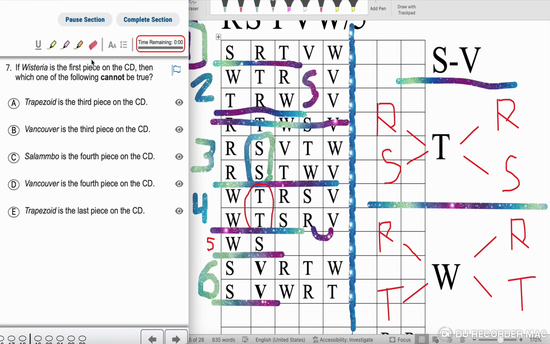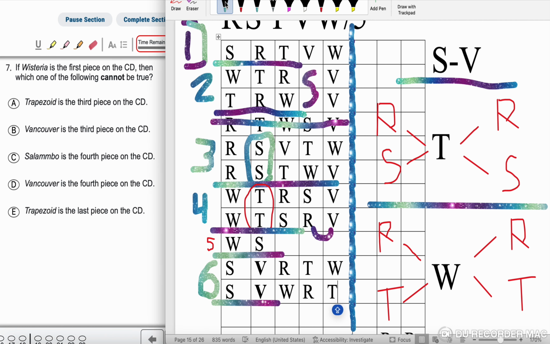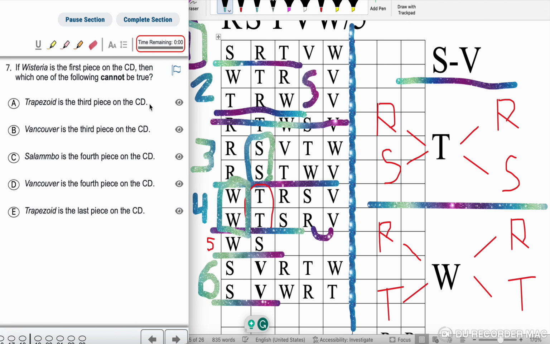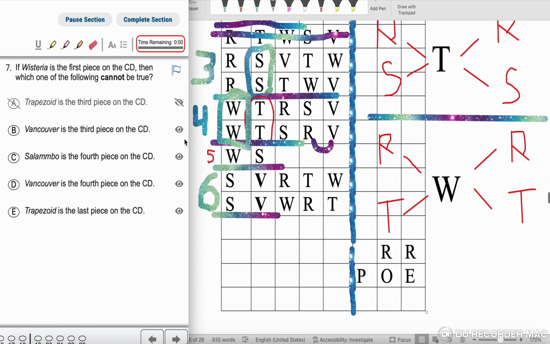Question 7. If W is the first piece on the CD, then which of the following cannot be true? So I'm going to look for another world or a previous world where I see W is in the first piece. And I see it right here. So let's use number 4 as the world. T is third? No. V is third? No. S is fourth? I do see that.